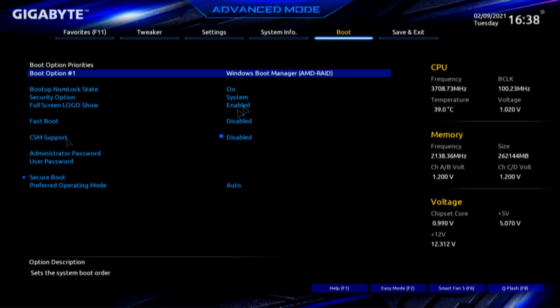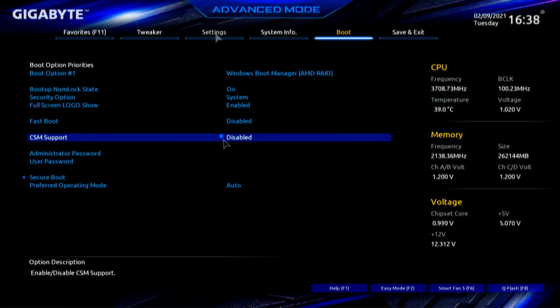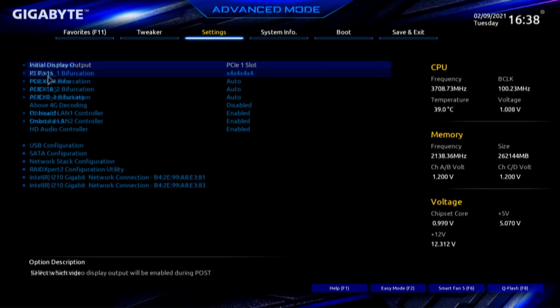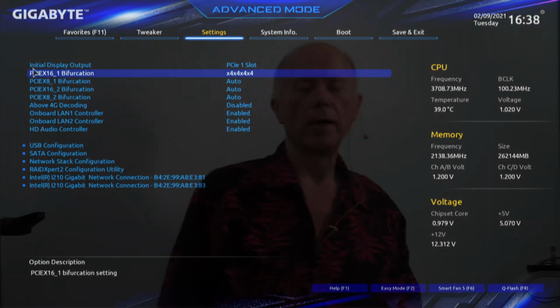So the first thing we have to do, okay, let's get started. Under boot, CSM support, disable. Go to settings, I/O ports, and right here, PCI Express bifurcation. From what I have seen in the previous BIOSes, and this was with the F3, the F4C, and the F4I, whatever RAID you've created and however you've created it, set that manually. Don't let that be automatic.